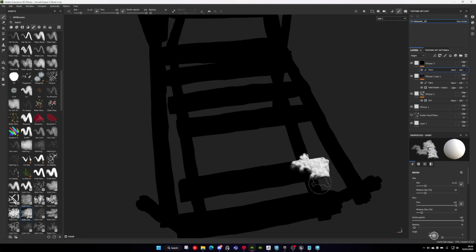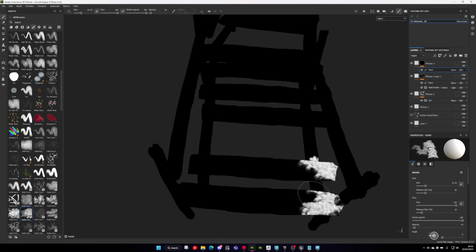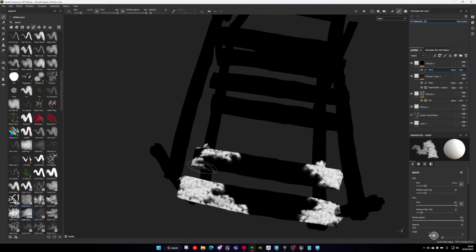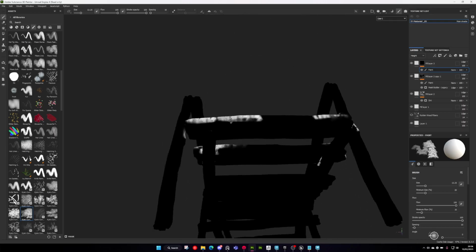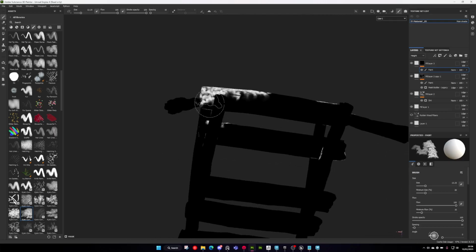Basically just wanted these ends to be a little darker. But the reason we didn't do it in the texture is so that every plank isn't exactly the same.